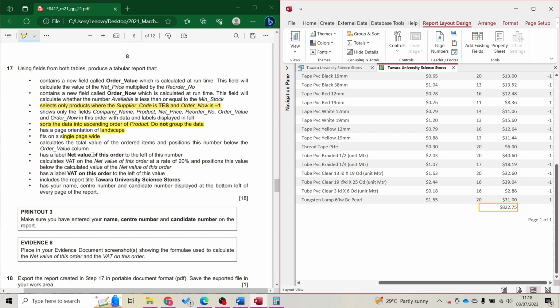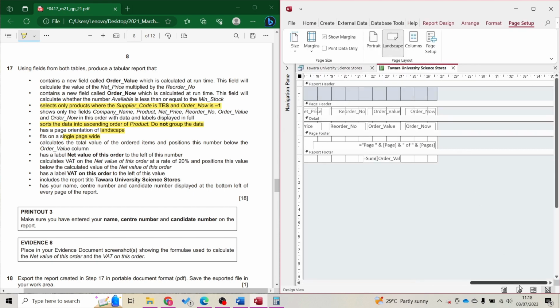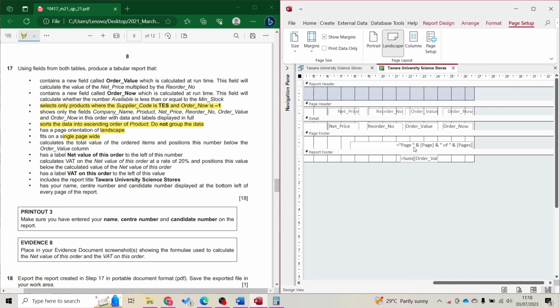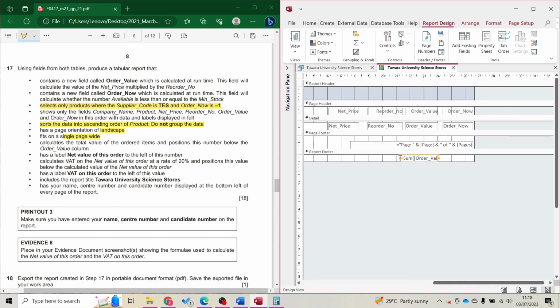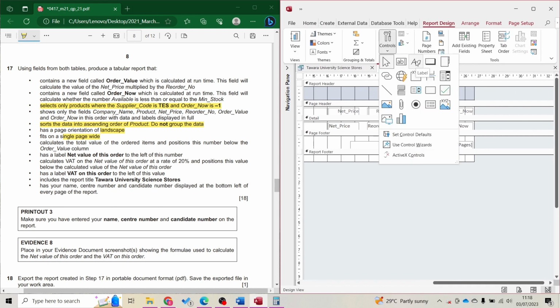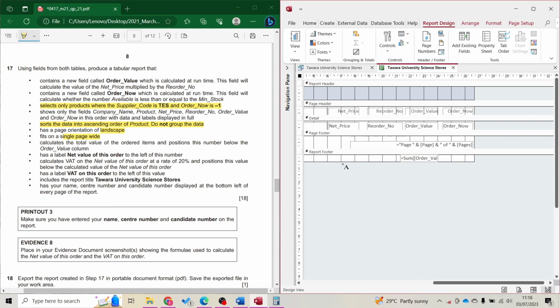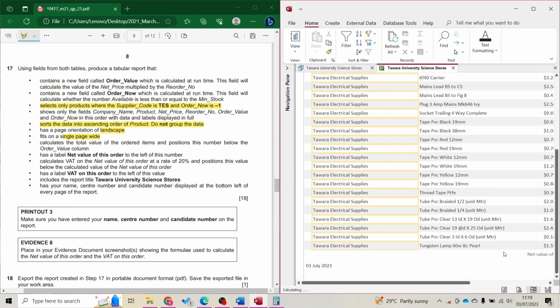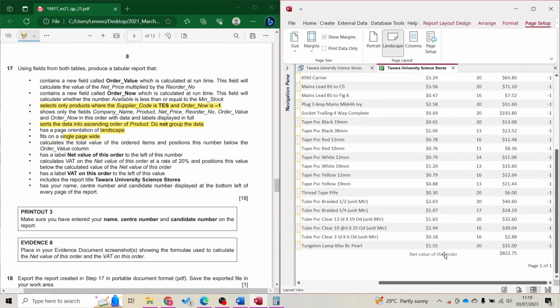Has the label net value of this order on the left of this number. Go to design view. We're gonna put a label. This is label. Don't put text box. Type. Then I'm gonna just make sure it's on the left and it's nearby, not too far away.